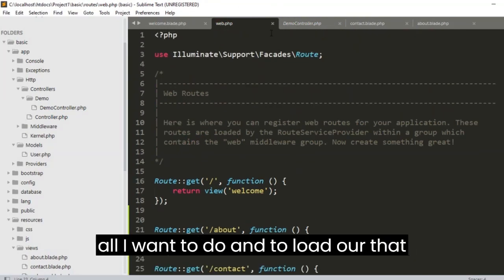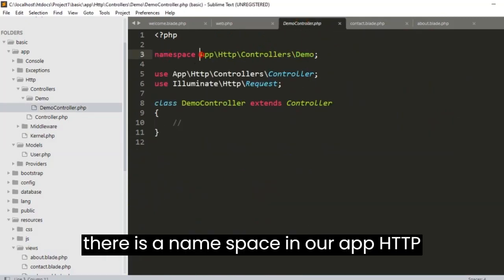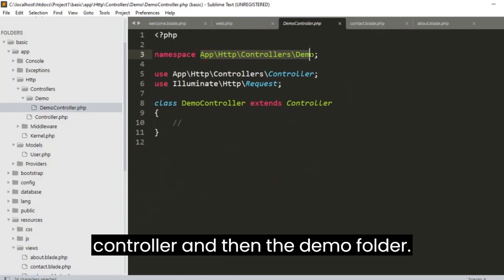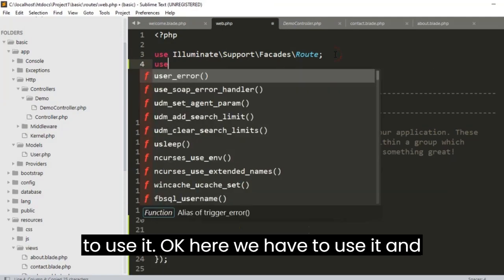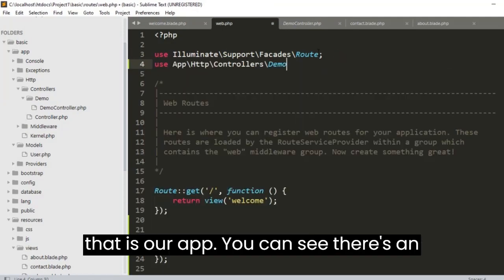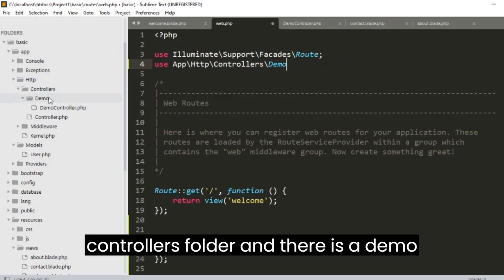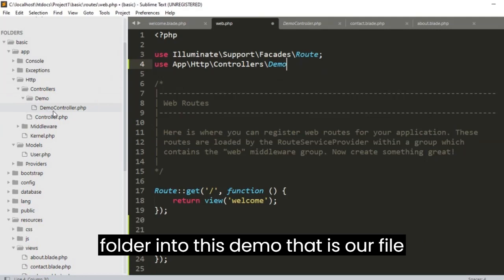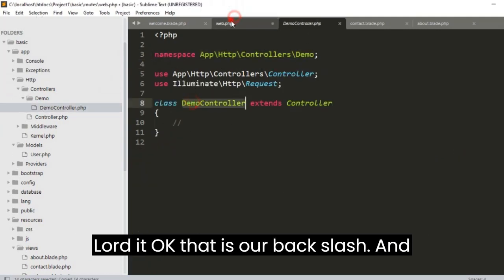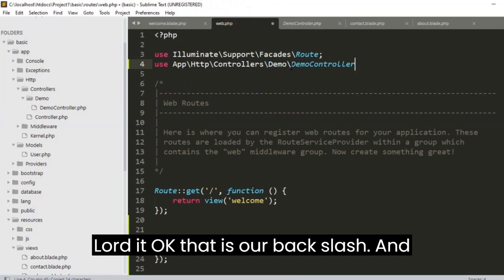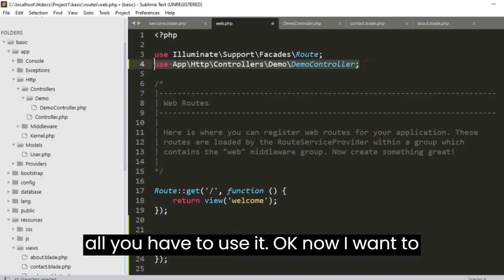First of all, I want to load our controller. You can see there is a namespace in our app, http, controllers, and then the demo folder. Here we have to use it, and that is app, and then http, and that is the controllers folder, and that is our demo folder. Inside this demo folder, our file name, our controller name, is DemoController. Then I want to load it, that is backslash and then DemoController. Make sure you load that controller here first; you have to use it.